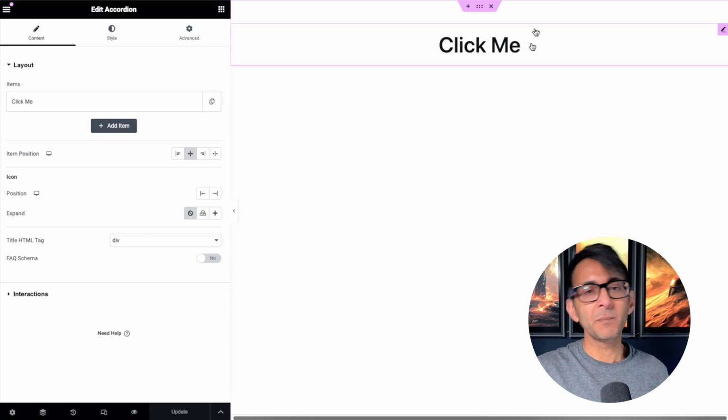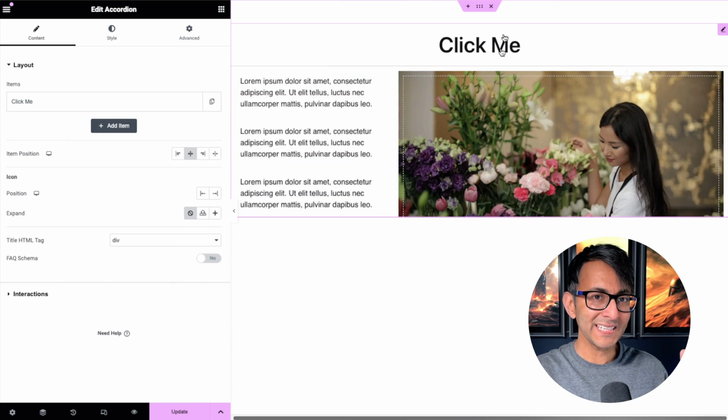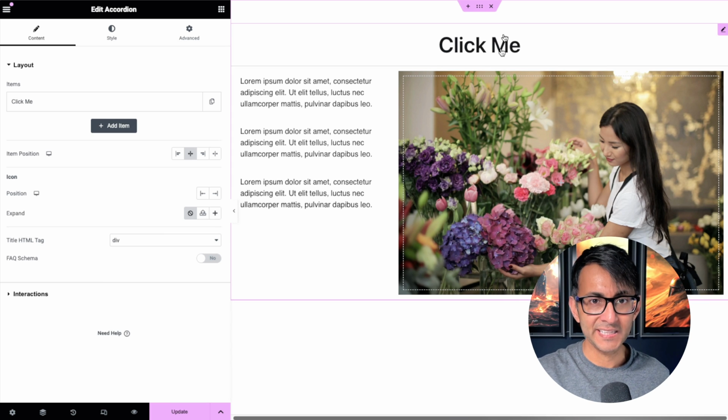Hey, I'm using the Elementor accordion widget and we only have one item which is called click me, and when you click it, it's going to reveal some text and an image. You could use this on, say, a page whereby you don't want to overload it with too much content unless the user goes and clicks.